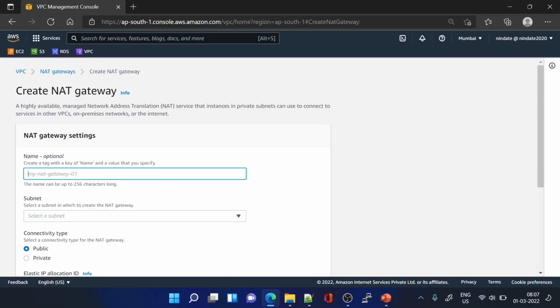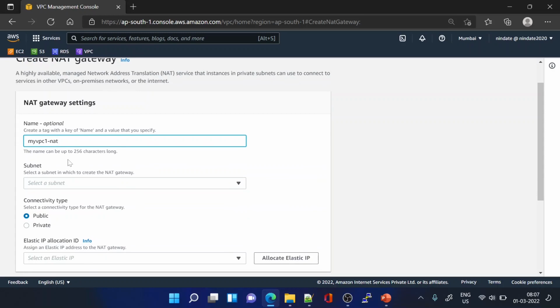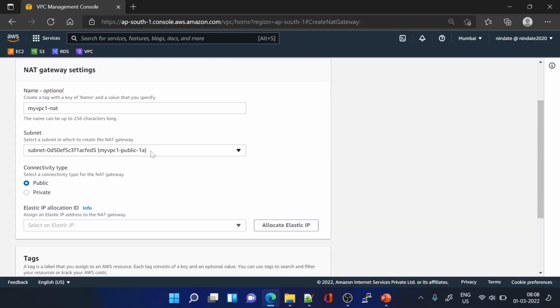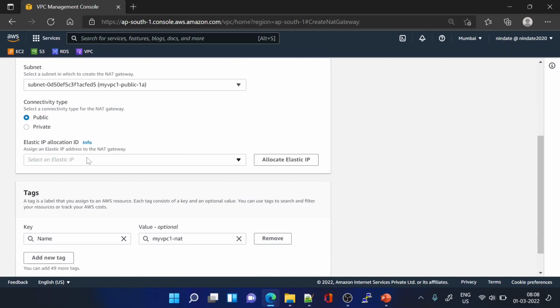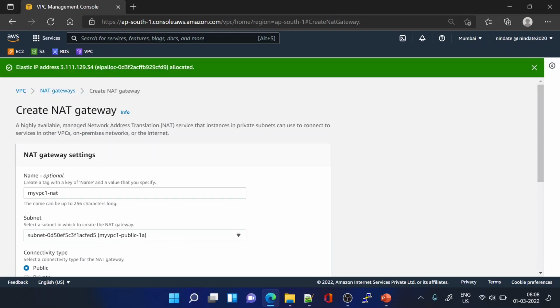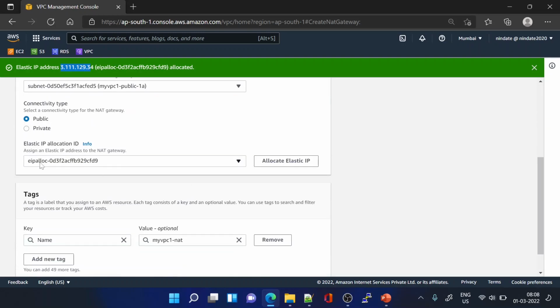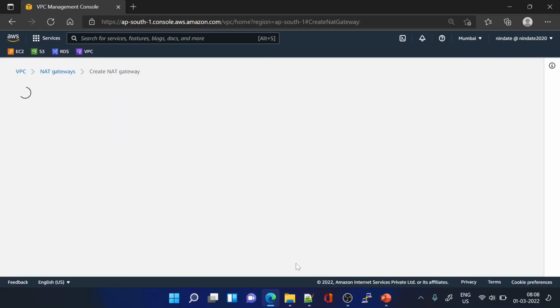So I'll create a NAT gateway and give it a name, my VPC1 NAT, and the NAT gateway you have to deploy in a public subnet. Currently I have created a public subnet in availability zone 1A, so I'll choose that, and then I need an elastic IP address. Right now I do not have any, so I will have to allocate one IP address. So I've got one IP address, and now I can attach it to the NAT gateway. It got created and attached. So I'll create this NAT gateway.